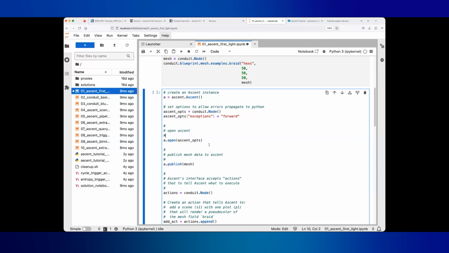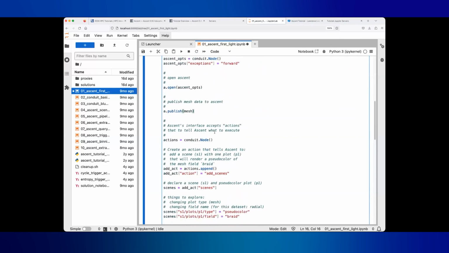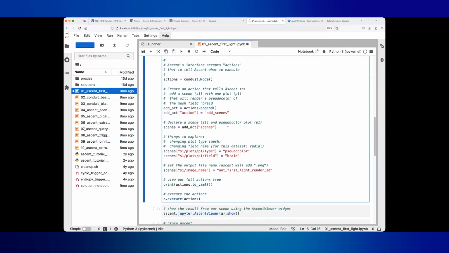So here we created Ascent and we're setting it up with some options. We are publishing our mesh, which again, we just created with that utility function in Conduit. And then we're creating our actions. Our goal here is to make a picture, so we're doing that through the scenes construct that Ascent provides. So we add a scene, and you'll see throughout all this that you're building up these trees. The key here is that some of the names in the hierarchy are names that you can provide, and some of them are expected names.